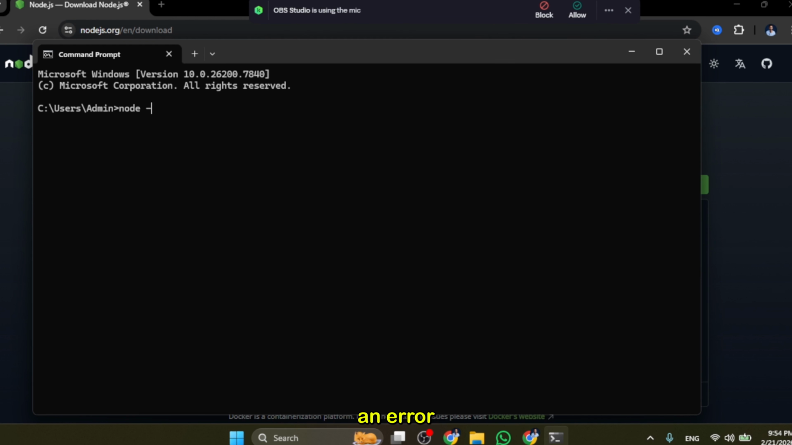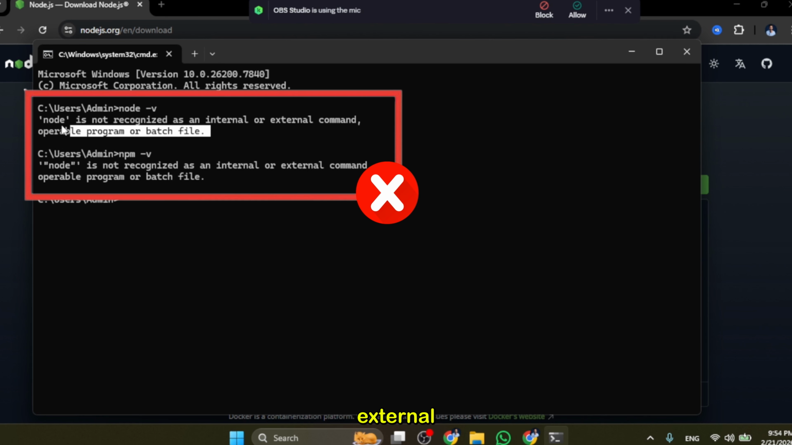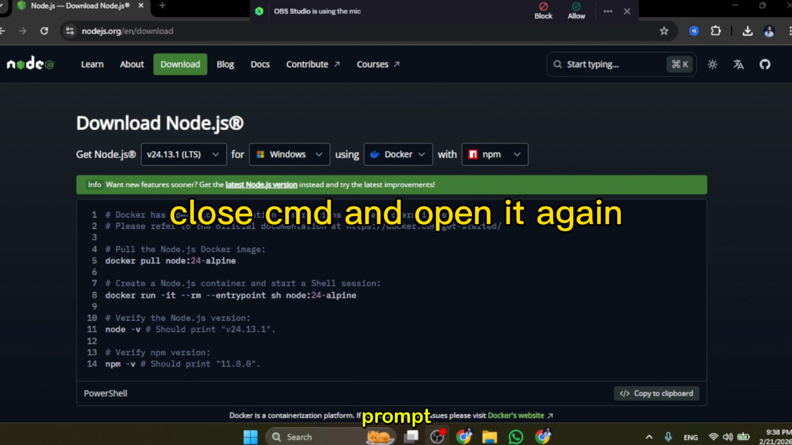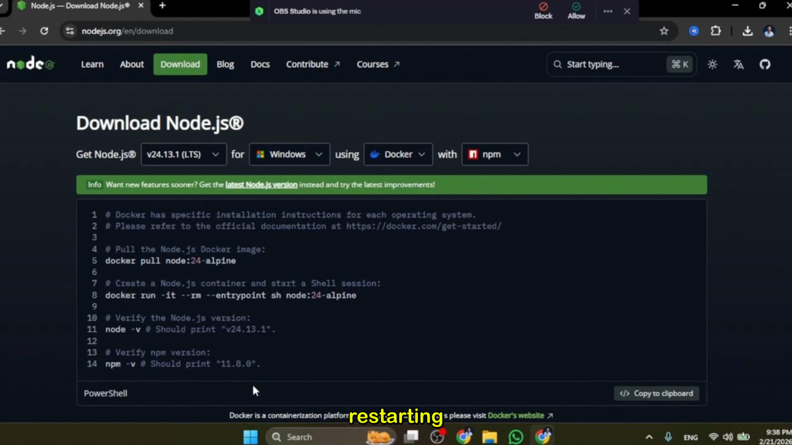If you see an error like "node is not recognized as an internal or external command," do this. First, close command prompt and open it again. If it still does not work, restart your computer and try again. If it still does not work after restarting, check Environment Variables.